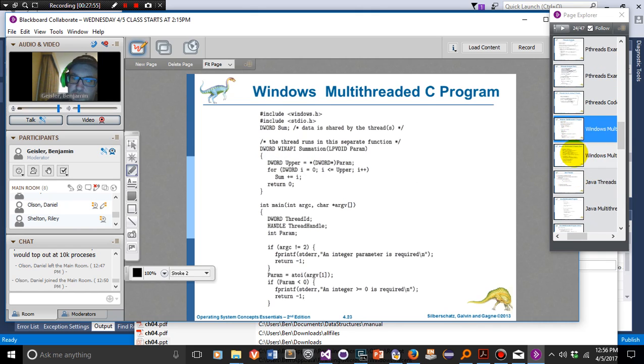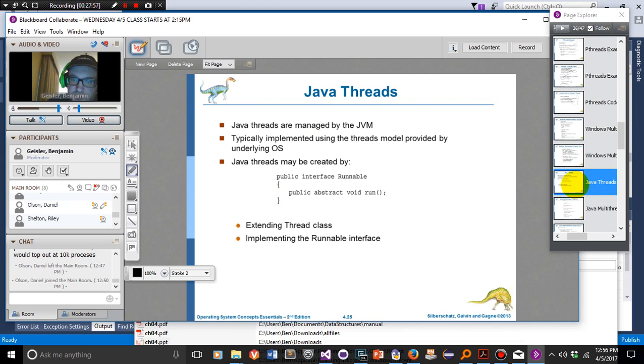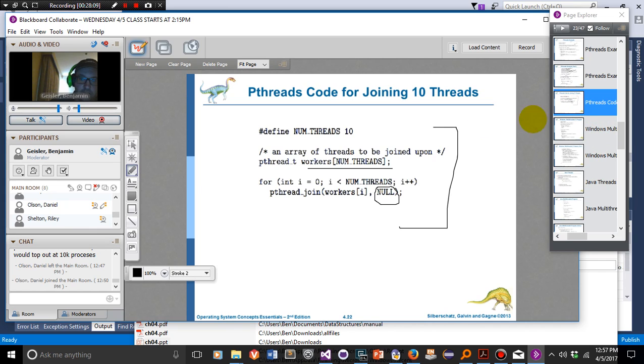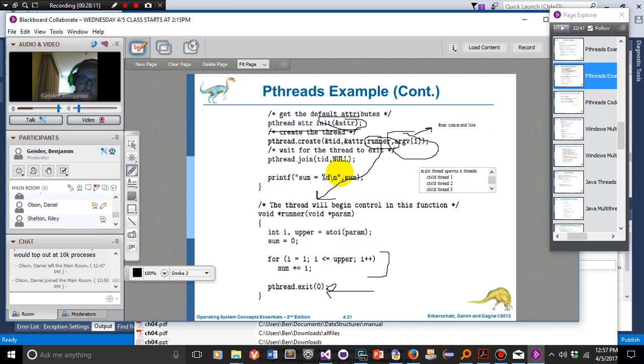I usually skip the Windows threading and go right on to Java. So Java threads are managed by the JVM, which is kind of nice. It's a little bit simpler to use than what we're doing, which is Linux stuff, and you're going to be using commands similar to this in the lab, like pthread create to create your threads. And remember, for the lab, you're essentially responsible for creating 2 threads and then having memory that communicates between the 2 of them, which is a pretty simple task.